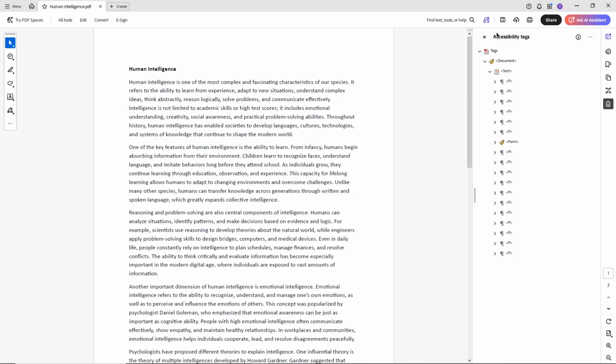Finally, in the upper right, click the Save button to save your work. This ensures that all your reading order fixes are permanently stored in the PDF file. And that's it. You've successfully fixed the reading order in your PDF, making it more accessible and user-friendly.